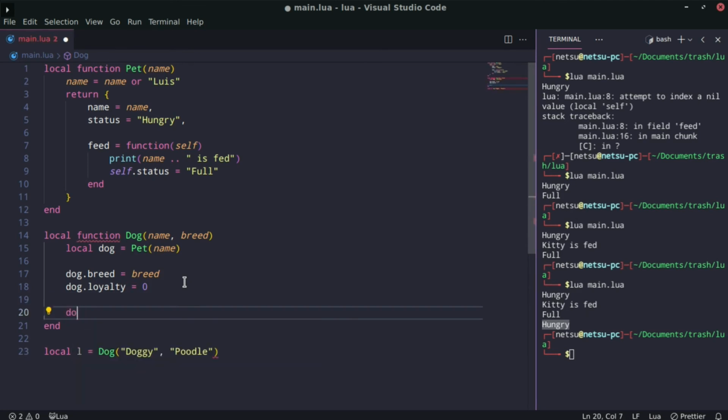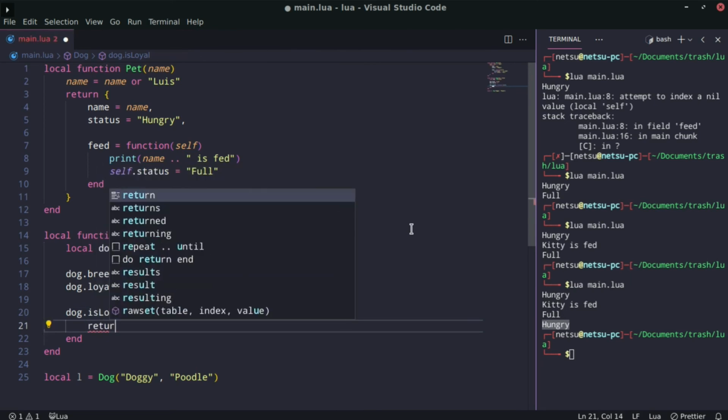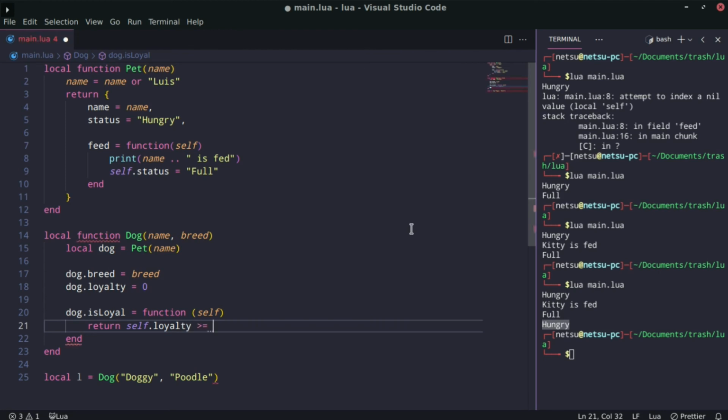And now we can say dog.isLoyal, and we can make that equal to a function that takes in self, because we need to access this loyalty right there. And we can return self.loyalty bigger than or equal to 10. So this just returns true or false. So if the loyalty is more or equal to 10, then the dog will be loyal. If it's less than 10, then the dog will not be loyal.